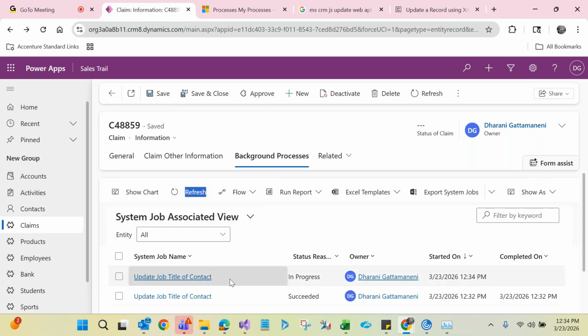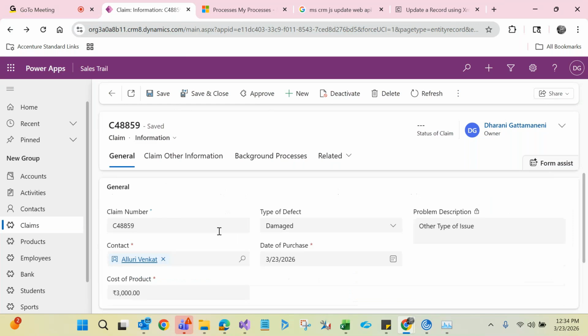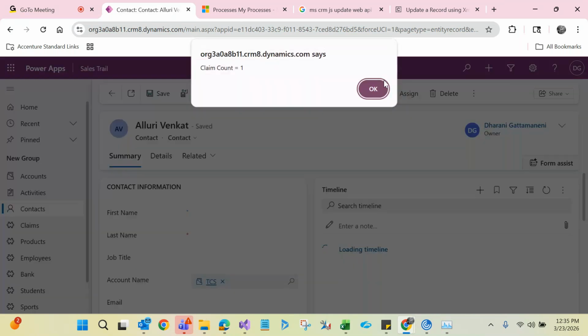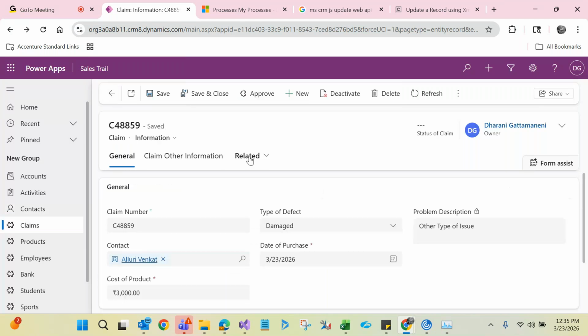Yeah, now you can see another trigger here. It is in progress state. Now it got succeeded. So what is the type of defect right now? It is damaged, right? So your job title also should be damaged. See, job title also got updated to damaged. Okay, so this is how.